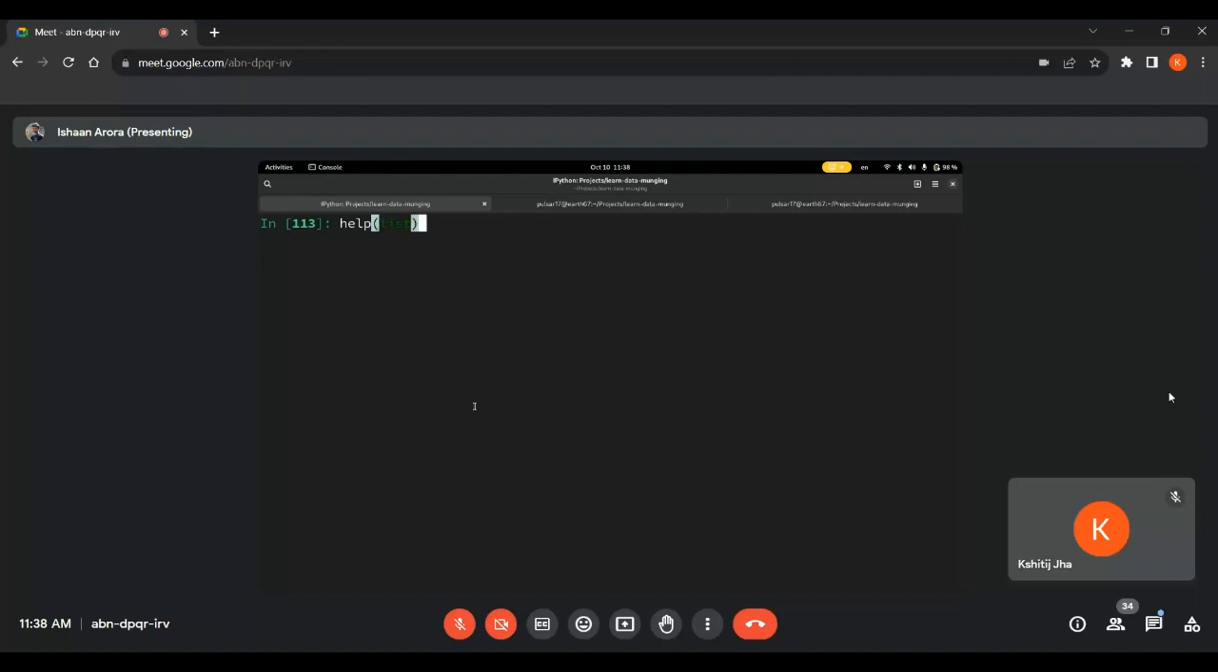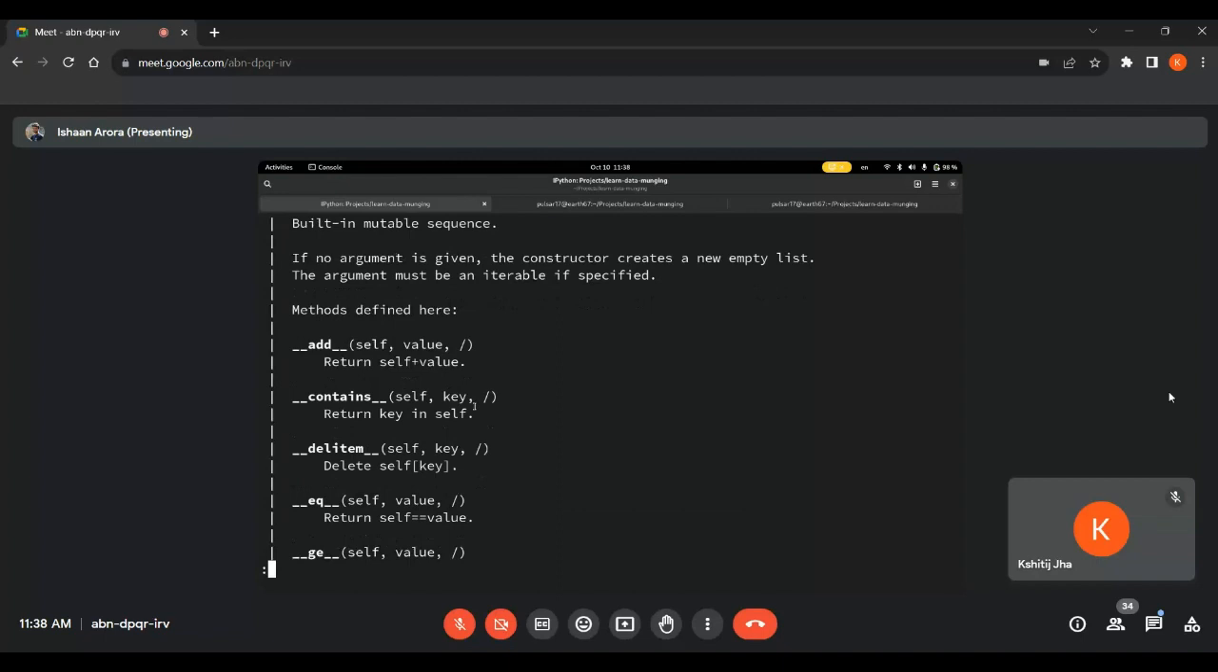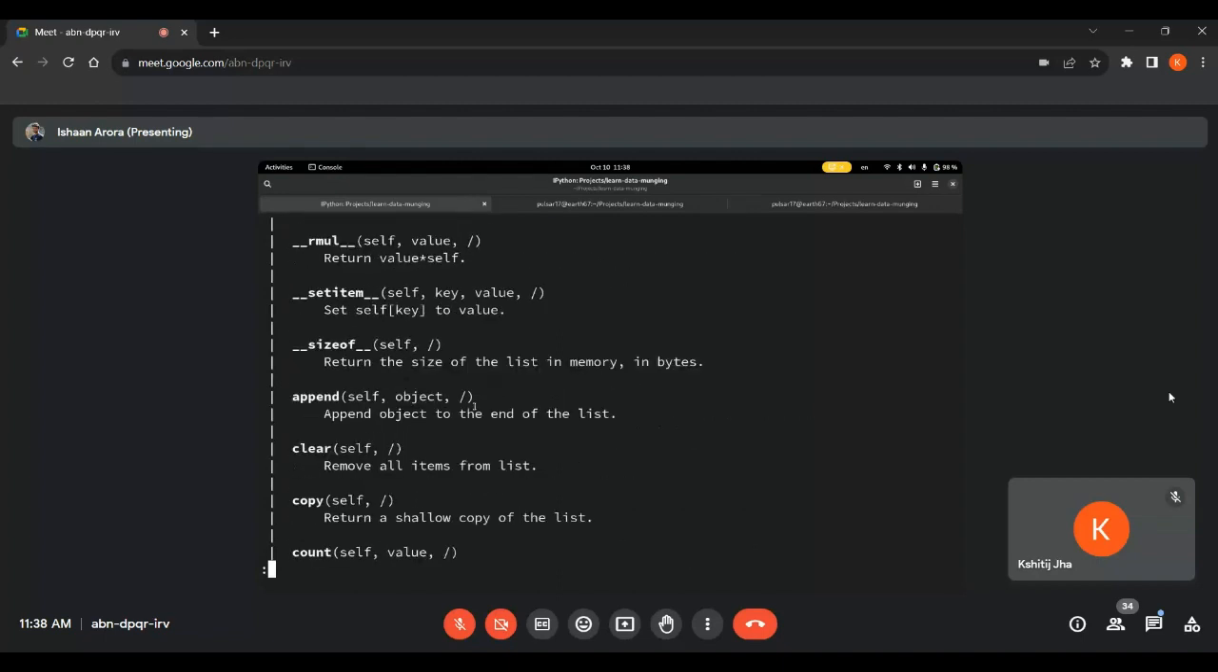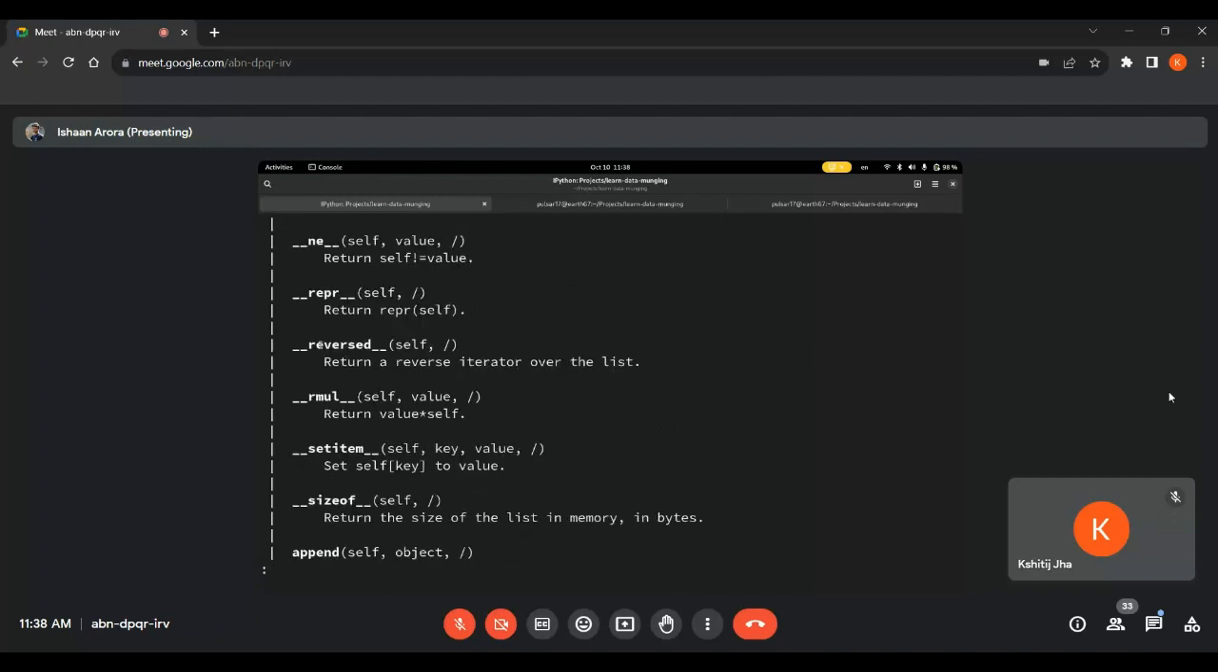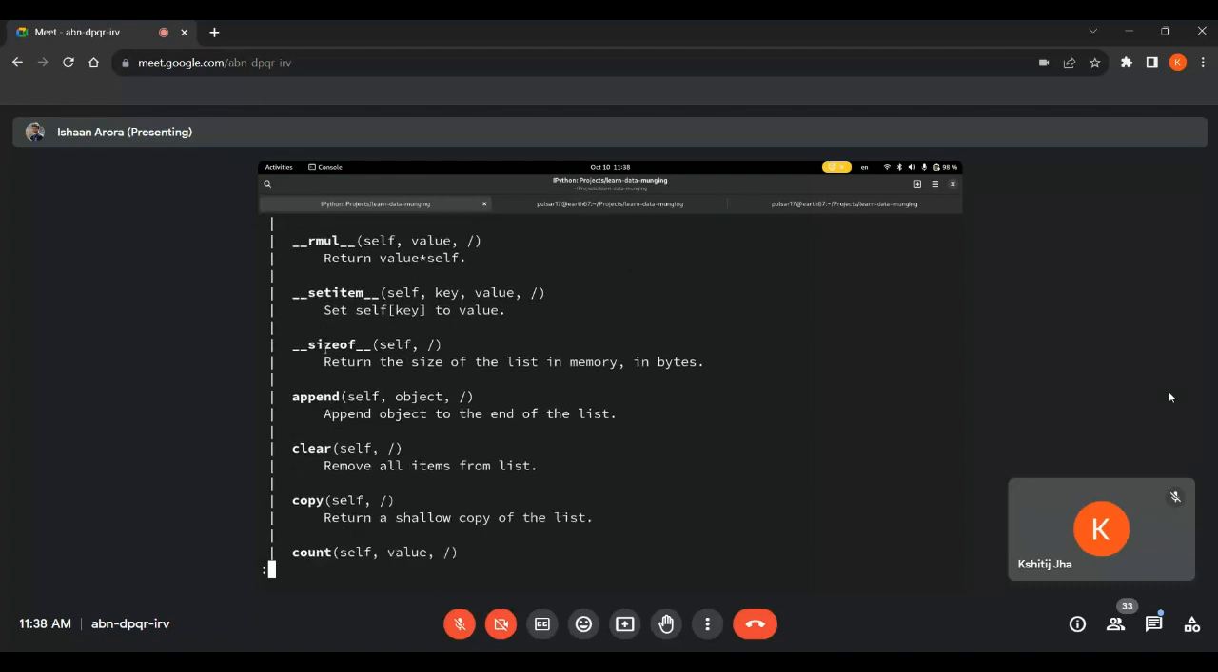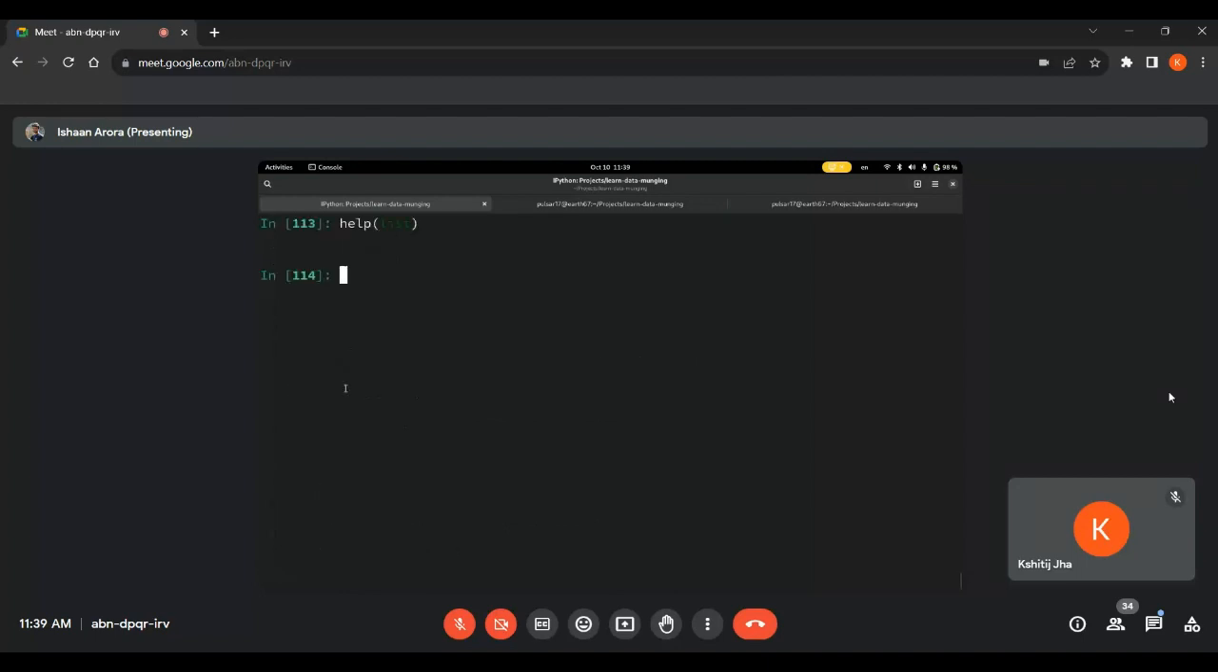Help list. It'll list all the methods that list has. Ignore these dunder methods. These are called dunder methods, by the way, starting with double underscore and ending with double underscore. Ignore these for now and start with the ones that are not dunder methods: append, clear, copy. So you should know how to do help list. Okay.